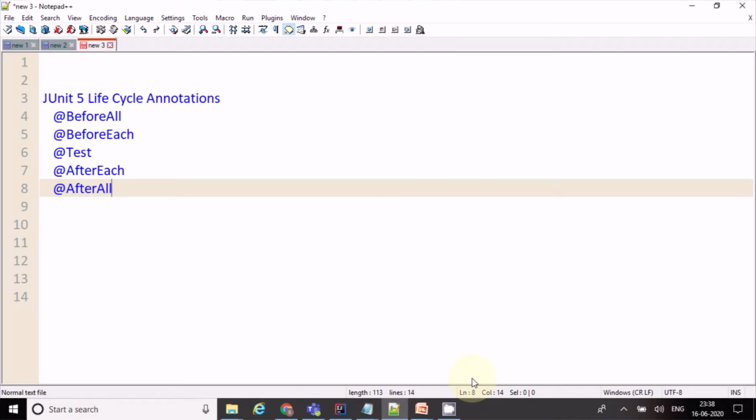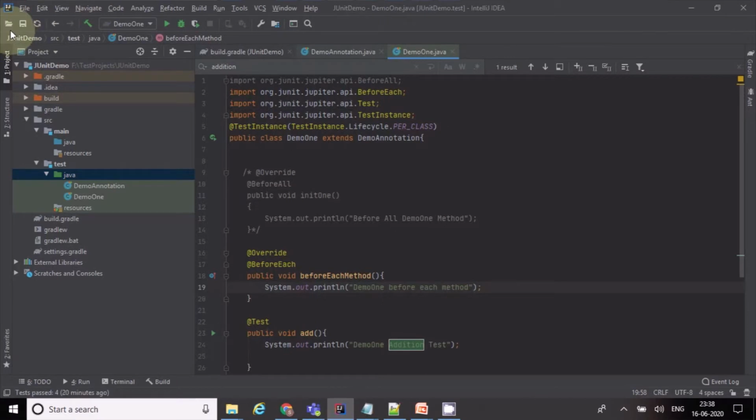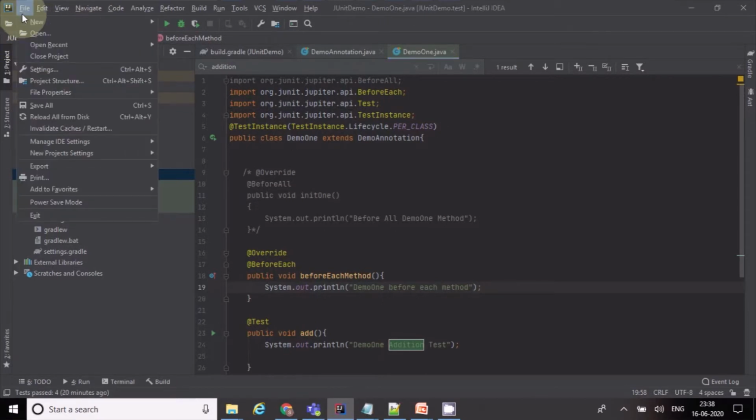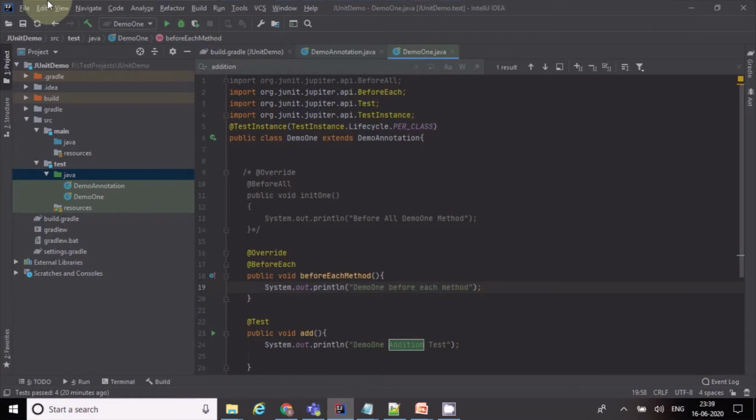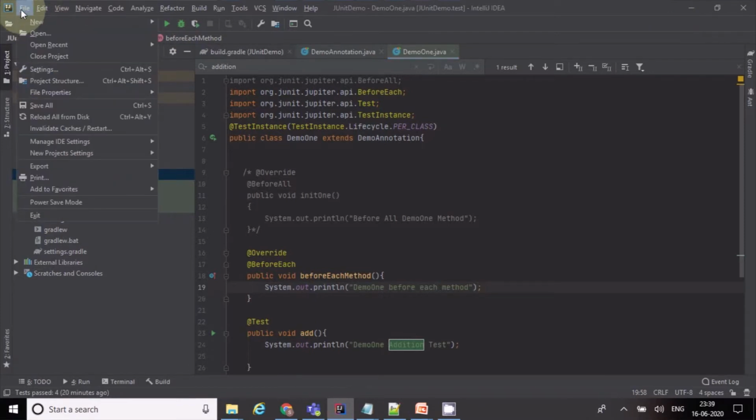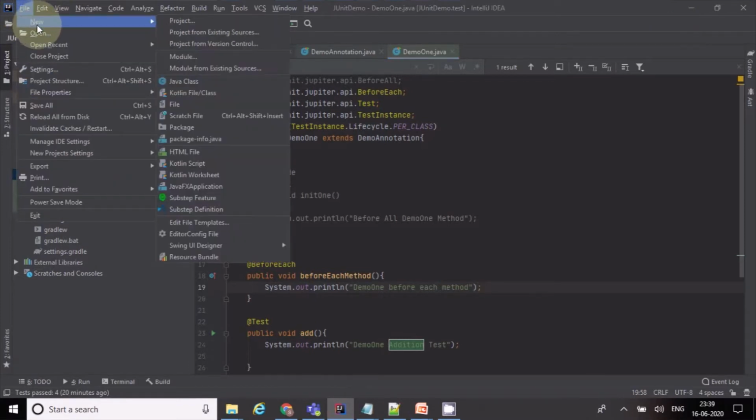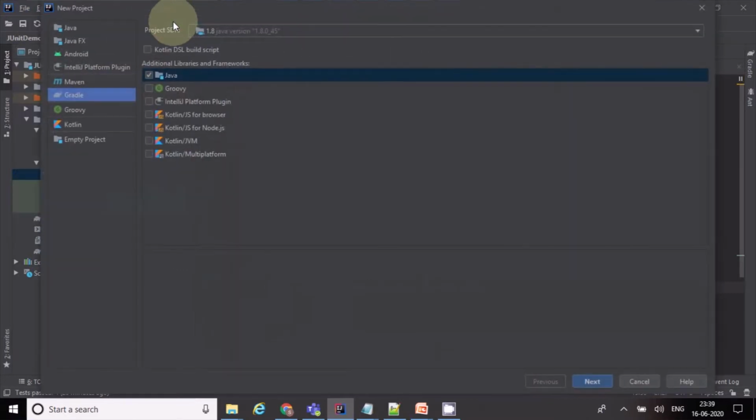Now we'll start coding to see how the test method is going to work, how before each is going to work, how before all is going to work. Let's have a look at that. Now I'm working in IntelliJ. We have different IDEs like IntelliJ and Eclipse. We are creating a new project here.